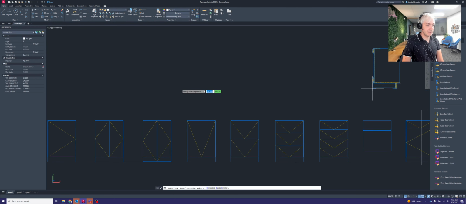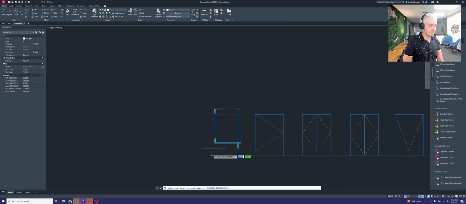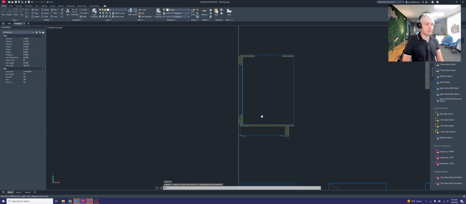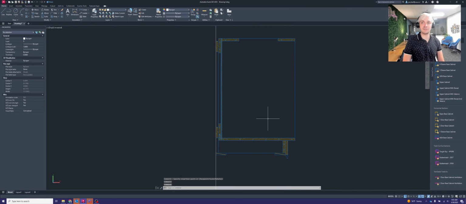This is a base cabinet. These are the current blocks that we have. They may update over time, so if they do, this video may be outdated by the time you see it. But you pull this in.